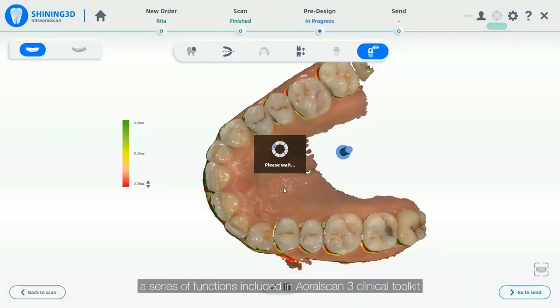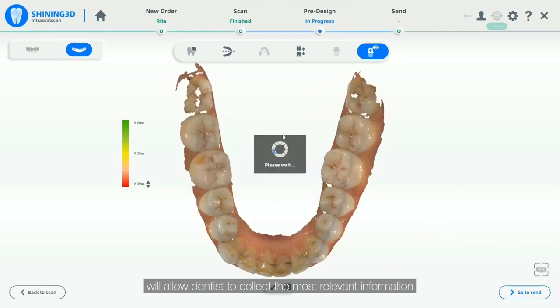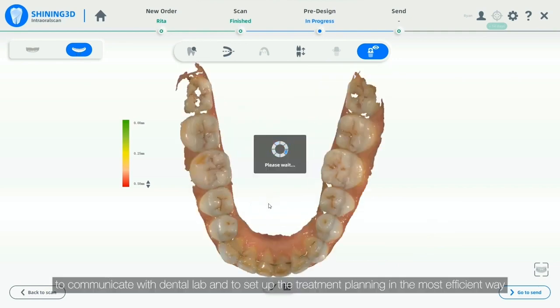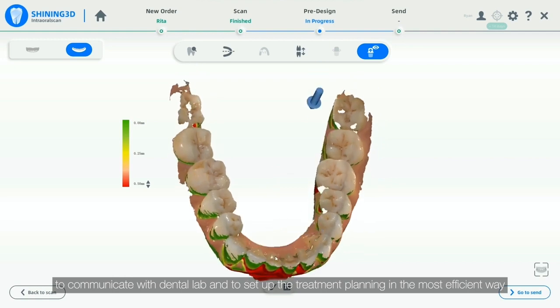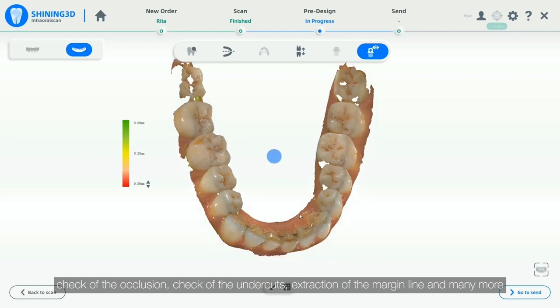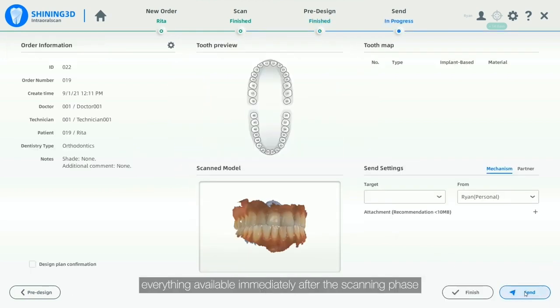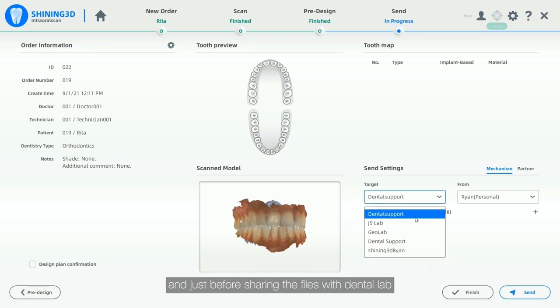Last but not the least, a series of functions included in Aoralscan 3 Clinical Toolkit will allow dentists to collect the most relevant information to communicate with dental lab and to set up the treatment planning in the most efficient way. Check of the occlusion, check of the undercuts, extraction of the margin line, and many more. Everything available immediately after the scanning phase, and just before sharing the files with dental lab.